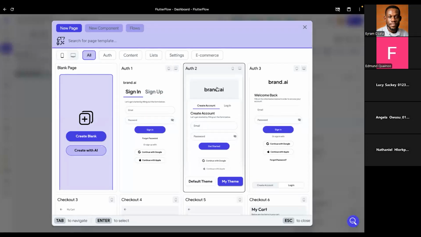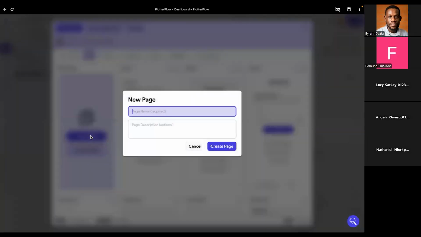by giving it a prompt and then it'll just go ahead to design it for you. Okay. So right now we are trying to design from scratch. Okay. And then they are saying that we can choose auth, content, list, settings, e-commerce, and all that. Okay. So let's just choose all and then choose create blank and then name the page. So the first page should be splash screen, but since I have splash screen already, let me just say onboarding. Onboarding screen. So let me just click on create.